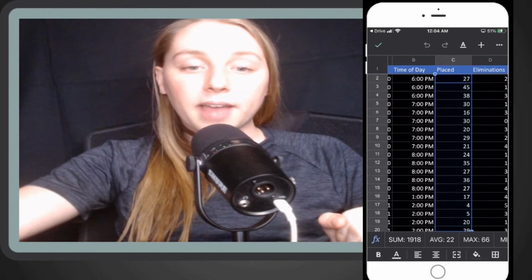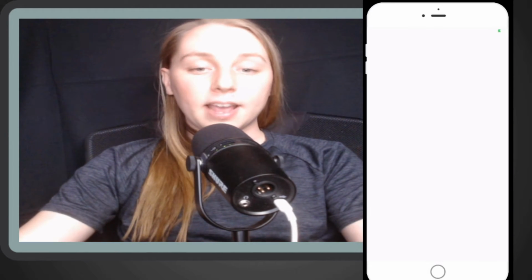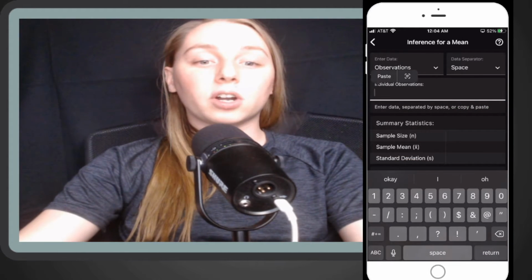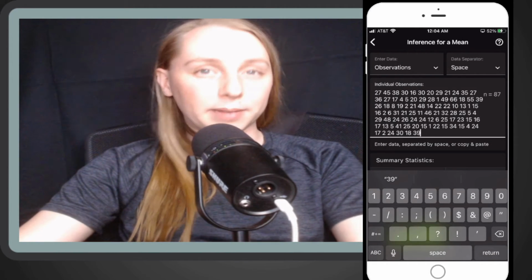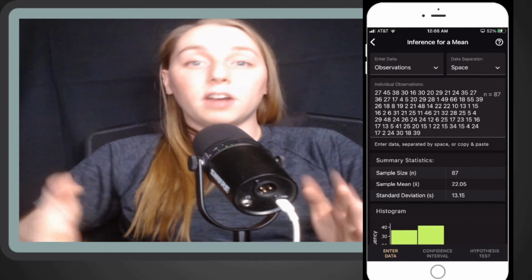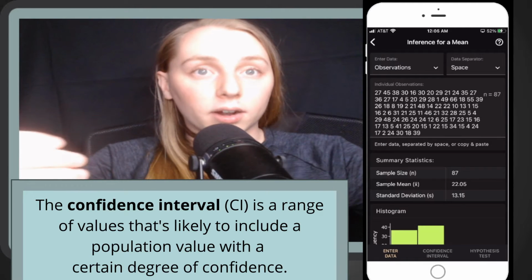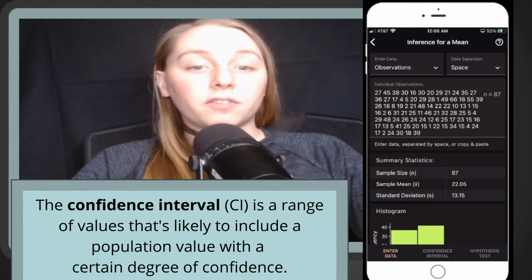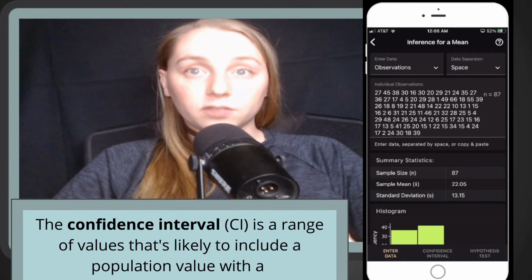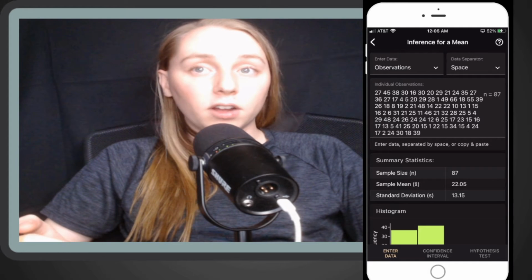So from that, we can move over into our Art of Stat Inference app, and then we're going to go to Inference for a Population Mean, and we can input our individual observations by pasting them in here. Our main point of performing inference for a mean is that we want to use the data, so every single observation of the variable placement, to construct a 95% confidence interval for the average placement of this player in his games of Fortnite.